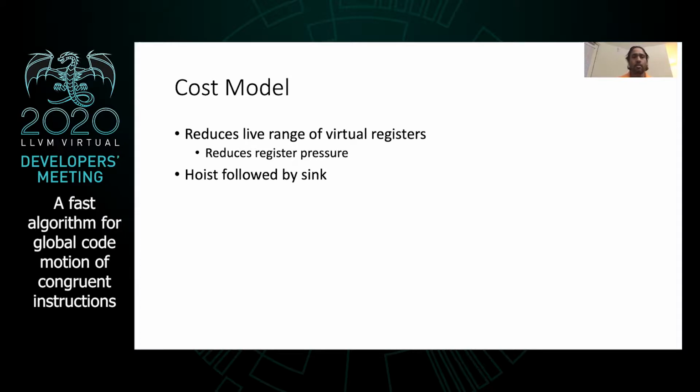Global scheduling has essentially 2 parts. One is hoisting, followed by sinking. We do the hoisting first because that uncovers more opportunities, and then sinking, because sinking does not have so many opportunities when we are running the benchmarks.